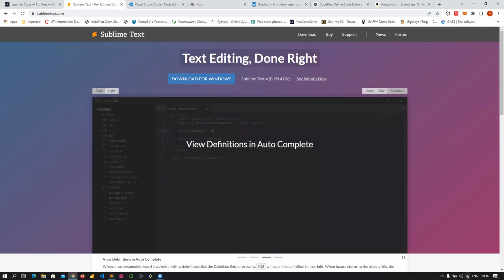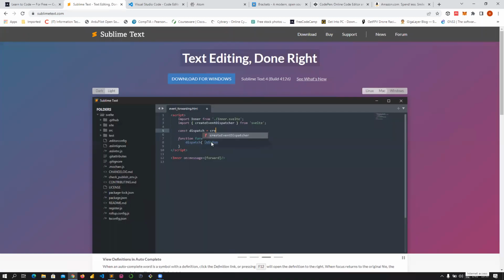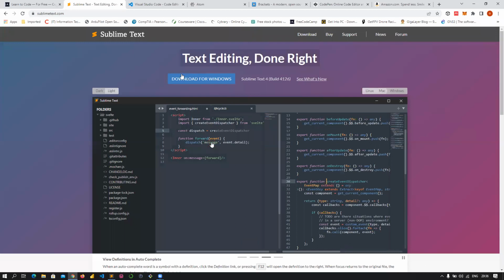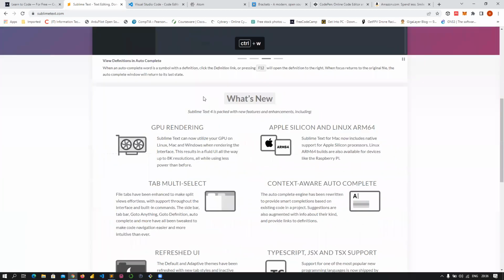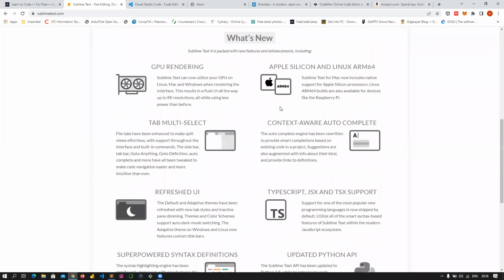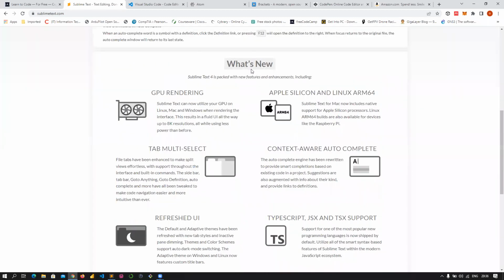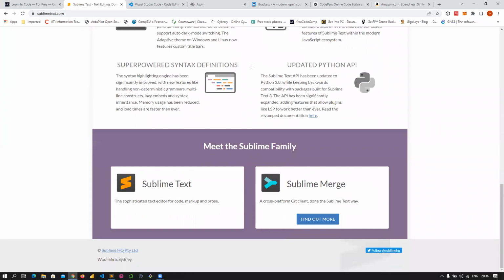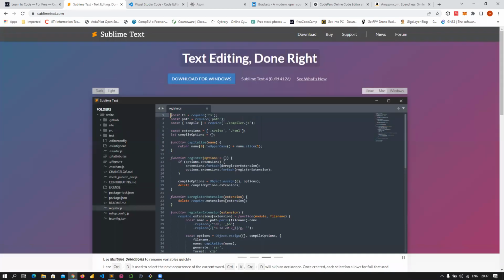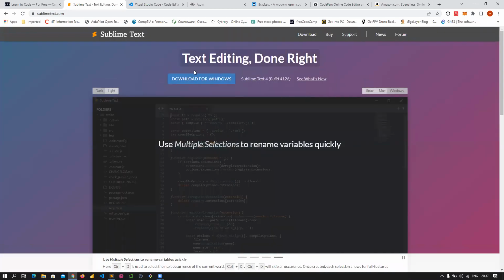You can see here, I'm connected to the internet. You just have to connect to the internet. Then these are different sections of the website. If you feel like you want to go to the entire website, feel free to do so, but they are not important. So you can download for your operating system.